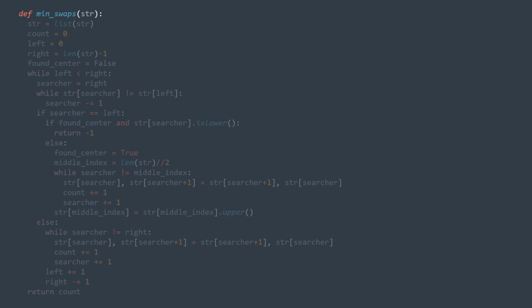First of all, strings are immutable in Python, so to facilitate swapping between letters, we first convert it to an array. Then we need the variable that will count the number of swaps. The left pointer starts at the first index, the right pointer starts at the last index, and a boolean variable found center tells us if we already found the center letter.